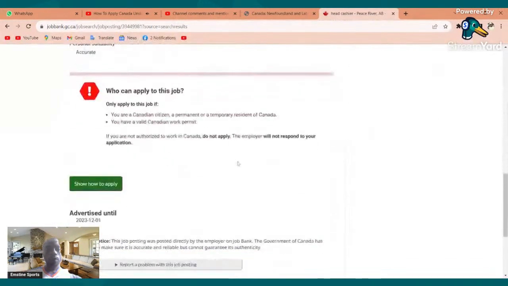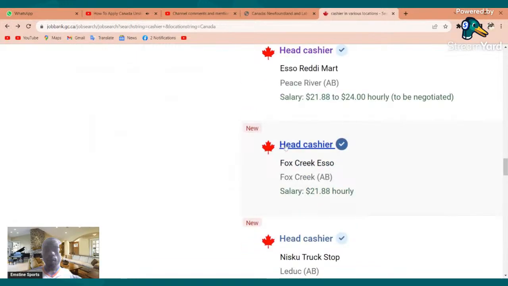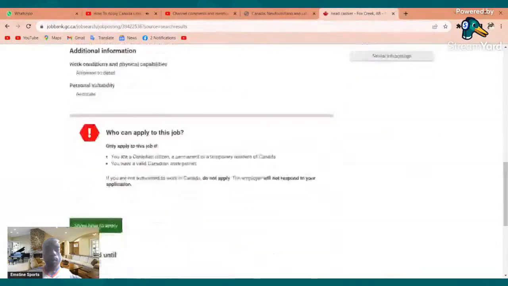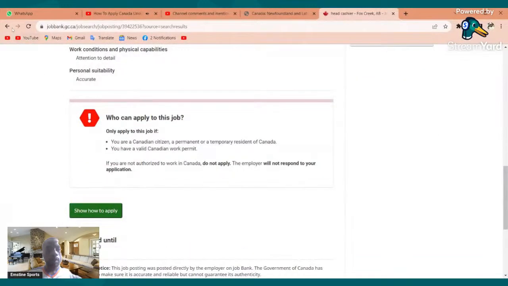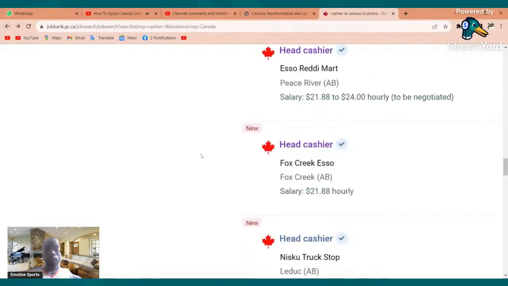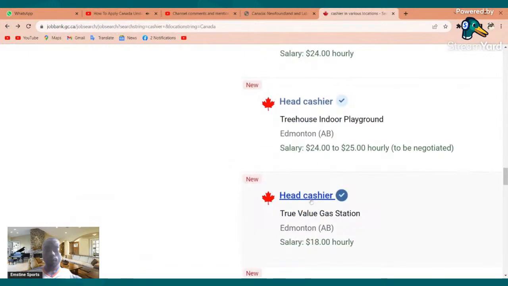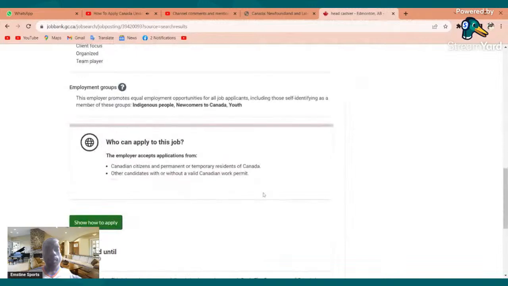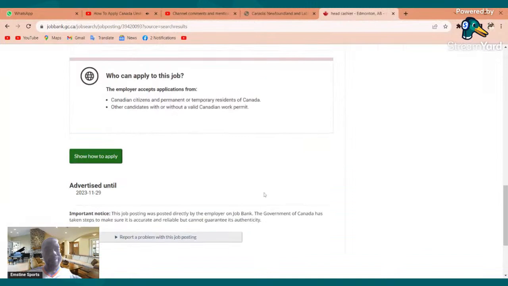It's not accepting, because we must verify this section. You see a head cashier. We must verify this section that says this one is not accepting foreign workers. If you do not verify whether they are accepting or not, you will waste your time, and afterwards you complain that they are not looking at your applications.